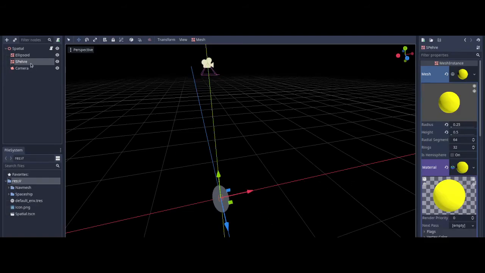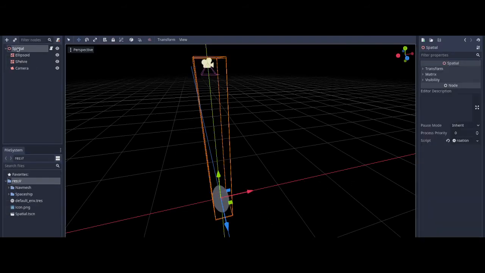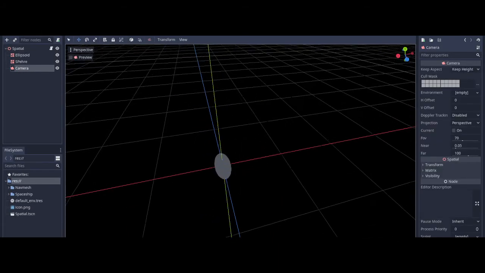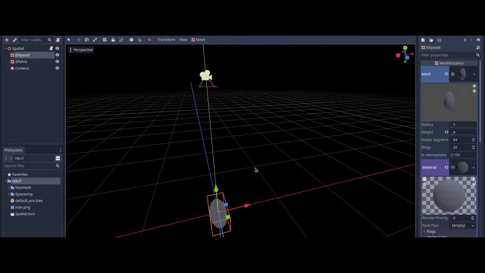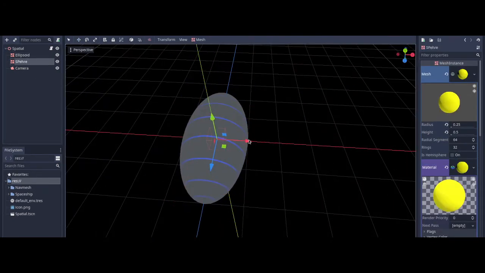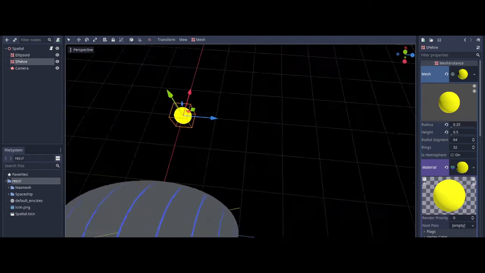Let's take a look at the scene first. We have our spatial node. Then comes the camera looking down on everything. And then right in the center an ellipsoid. And within this ellipsoid we have a yellow sphere.